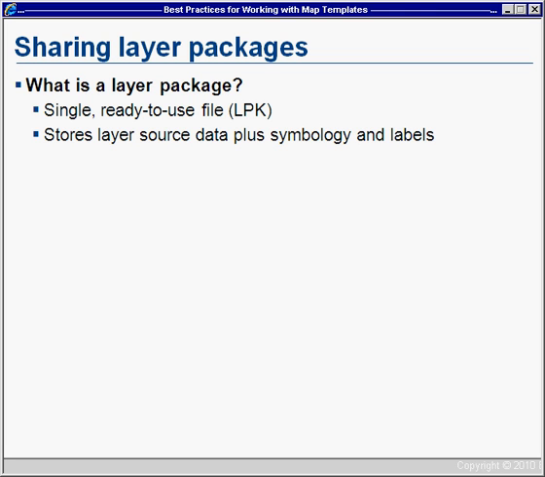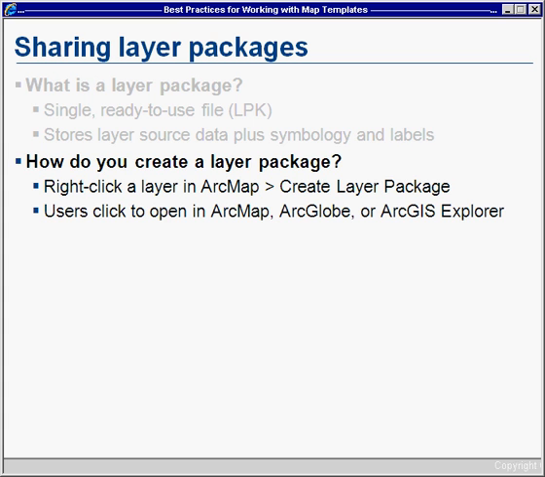Now let's talk a little bit more about the layer package. The layer package was introduced at ArcGIS 9.3.1. It's a single ready-to-use file containing symbology, labels, the source data. All of this is packaged in one simple single file that you can email, give to someone, or share. In just a couple of mouse clicks, you can create a layer package, and we can give this to our users to open up in things like ArcMap, ArcGlobe, and even ArcGIS Explorer.